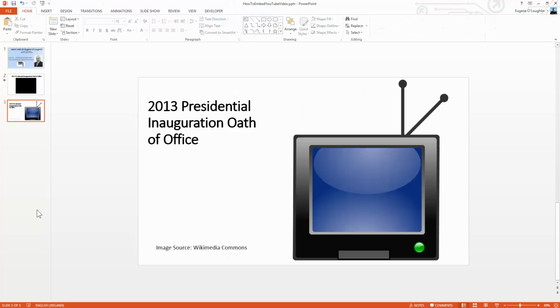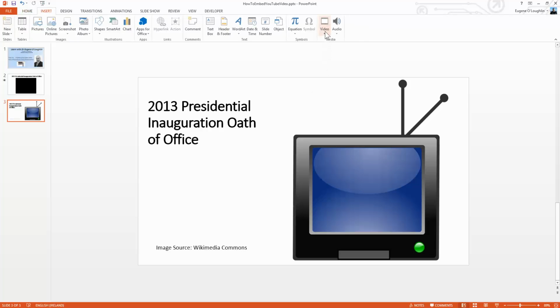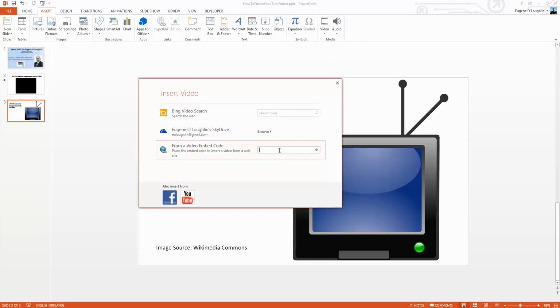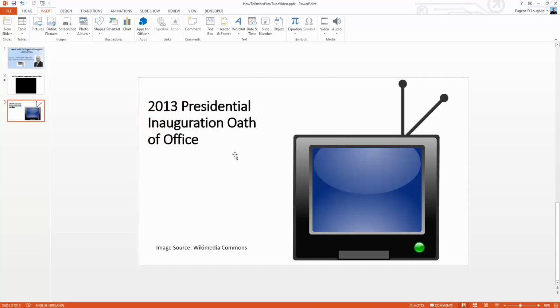The final thing I want to do is, let's say I'd like to display the video here in this TV set. This image here, by the way, is free from Wikimedia Commons. You'll find this and other images there. Let's say I'd like to have my video displaying in place of the blue background here and make it look like the video is running from a TV. So I still have the embed code in my clipboard, so I'm going to choose the Insert ribbon again, select the video media option and choose online video. Same as before, in the From a Video Embed Code box, right click and paste the code and click on the arrow to insert the video here on my screen.